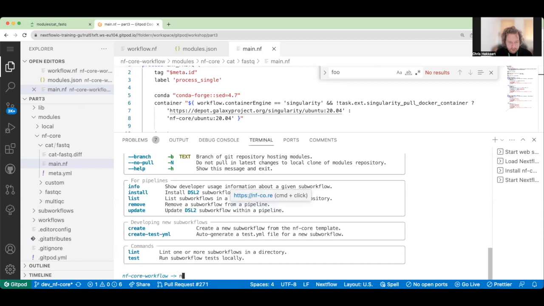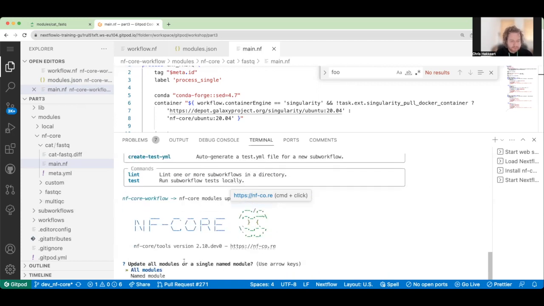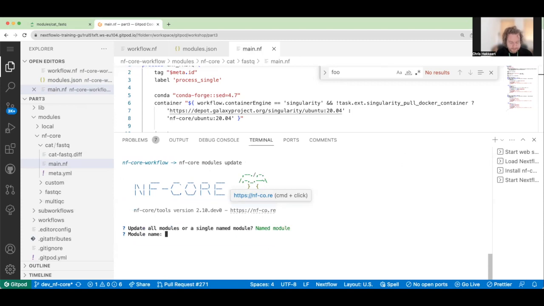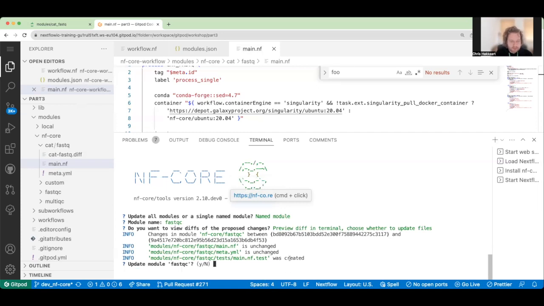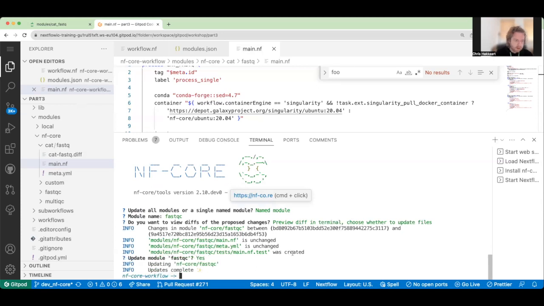What I'm going to do is just go nf-core modules update. I suspect this might fail. I'm just going to go for a named module, again, fastqc. It is trying to create this new main.nf test file, which I don't necessarily think is going to work because I don't know if I've got the plugin installed. Again, this is new functionality which hasn't fully been implemented as a part of all pipelines. I'm just going to try and update it. It has updated it for me.